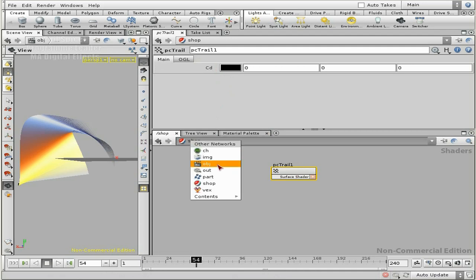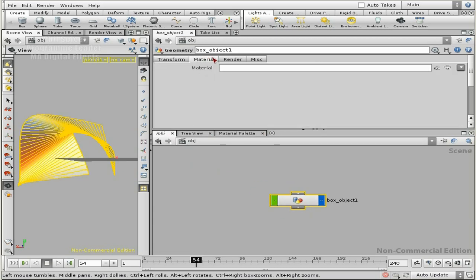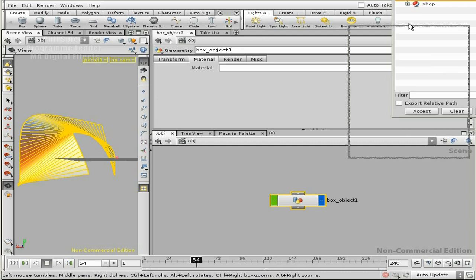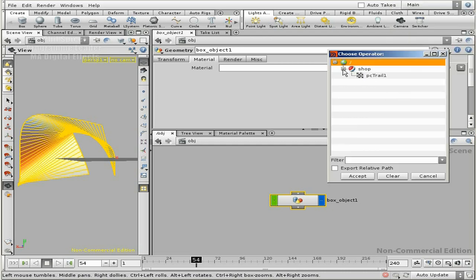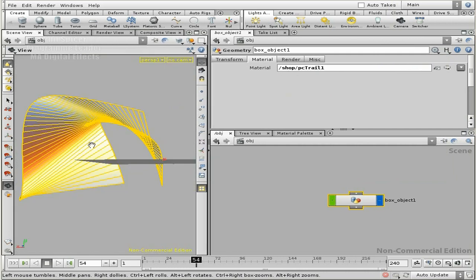We're going to assign it to our object. So go to object, go to material, and this little box will allow us to select the correct shader operator. The one that I need is PC Trail 1. Say accept. Now the material is assigned to the object, so we can start rendering. Right mouse button, view Mantra, and we can do a test render.